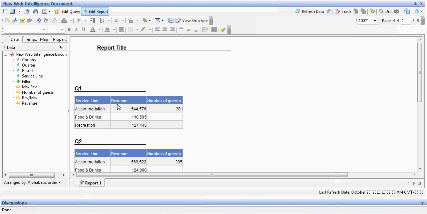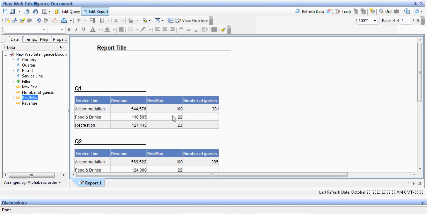This one will give me the percentage. Let's say where is my object, revenue by max. If I drop this object here, it gives me the percentage. The first one at the top is exactly 100%. The next one is 22 and this one is 23. In that way you can paste the others.